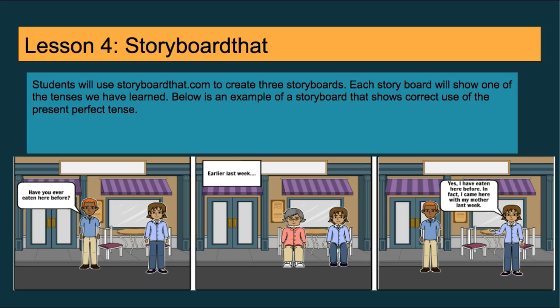In Lesson 4, students will use StoryboardThat.com to create 3 storyboards. Each storyboard will show one of the tenses that they have learned. Below is an example of a storyboard that shows the correct use of the present perfect tense.